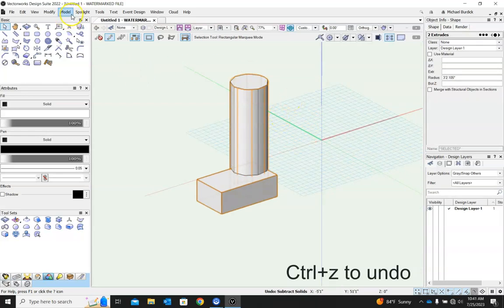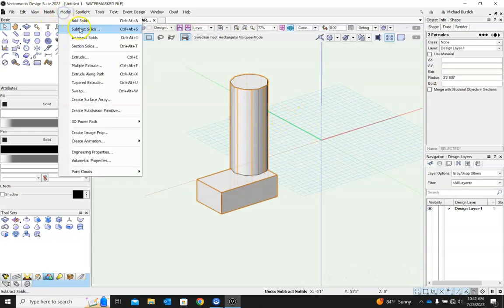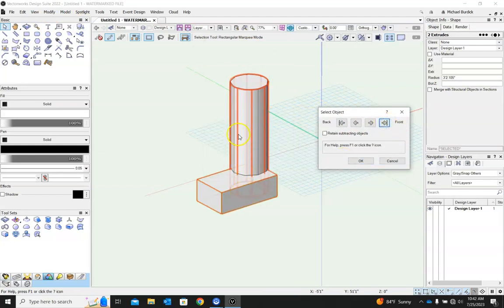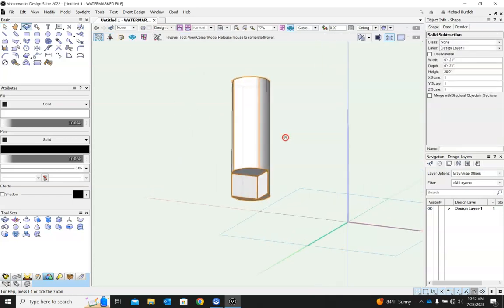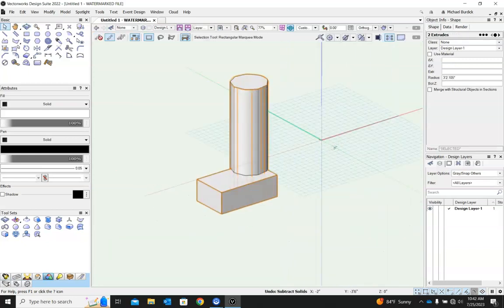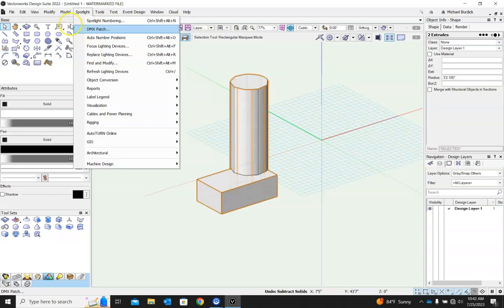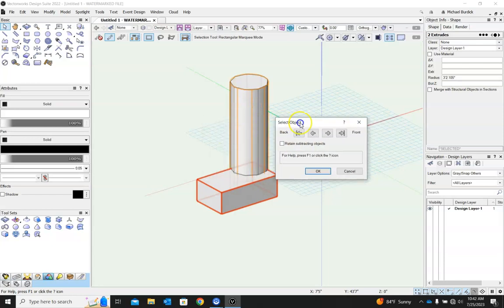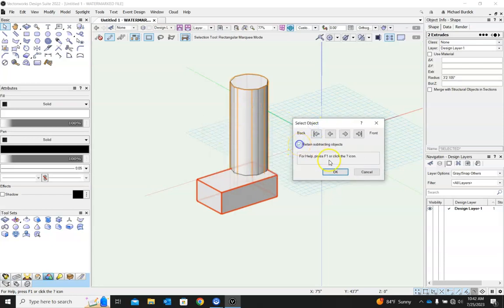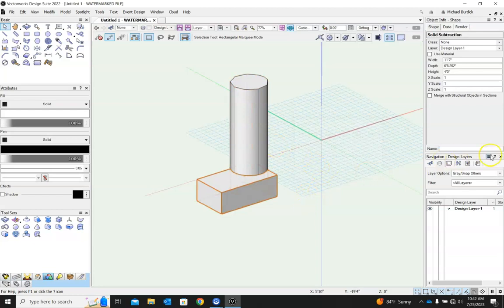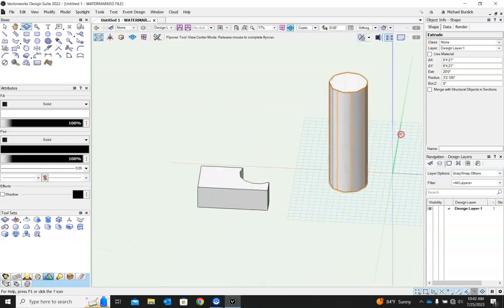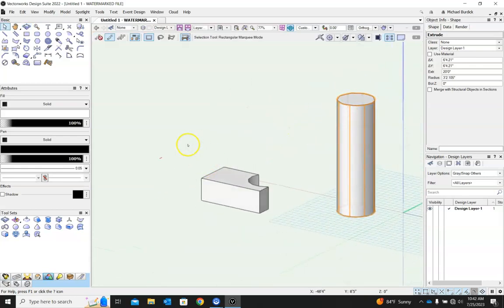There are different ways you can run this as well. So subtract solids. Let's switch it, and let's keep this part of the cylinder. So now it takes that chunk out of there. Another option is to retain the subtracting object. So let's subtract solids, and you can click this box, Retain Subtracting Object. And now we can pull that out, and we still have both parts. So that is subtract solids.